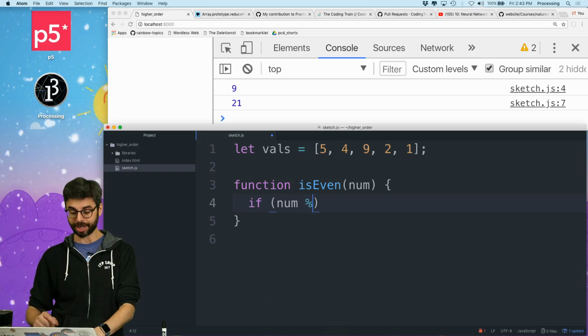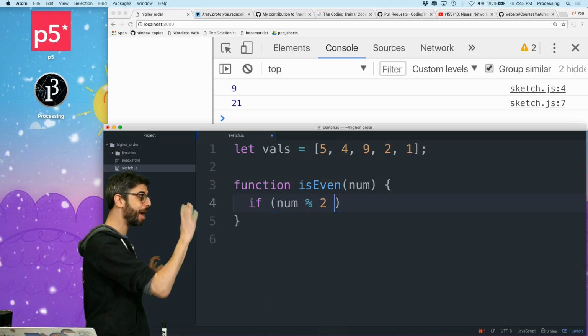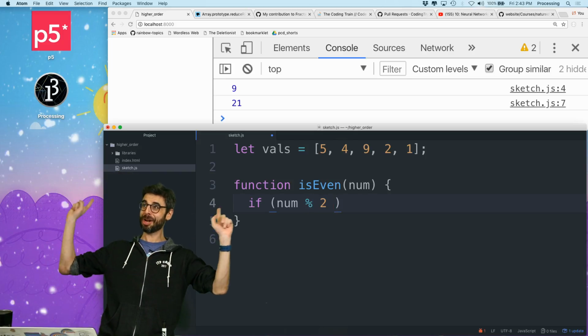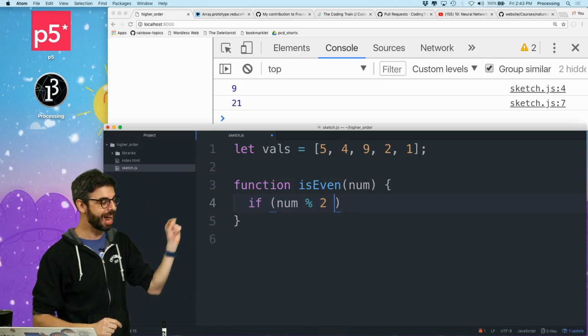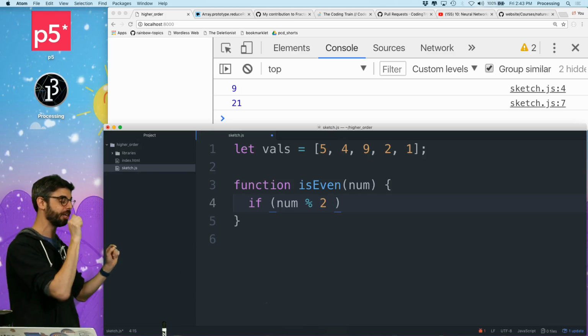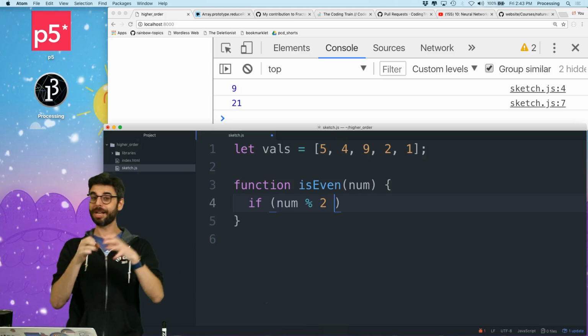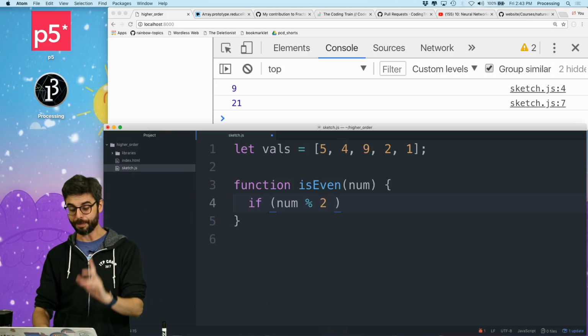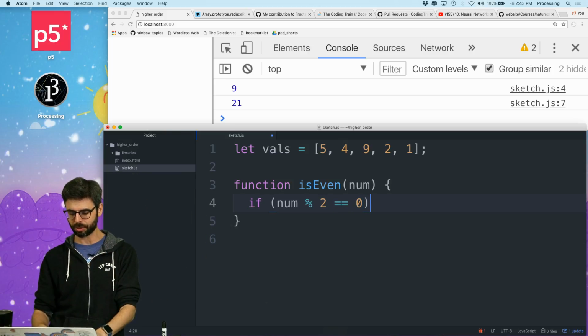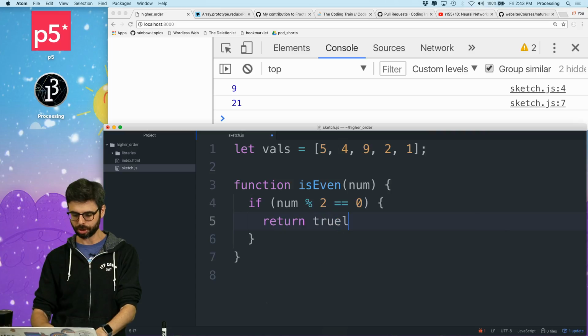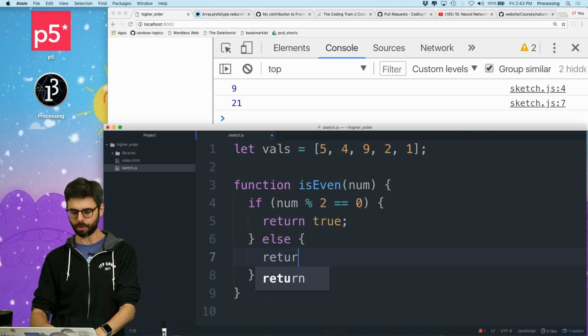num, and how do I do this? I can use the modulus operator. The modulus operator, see the Coding Train video from Golan Levin about modulus, is an operator that gives you the remainder of division. So if you divide something by 2 and get a remainder of 0, it's an even number. So if num modulus 2 equals 0, then I want to return true. Otherwise, I want to return false.